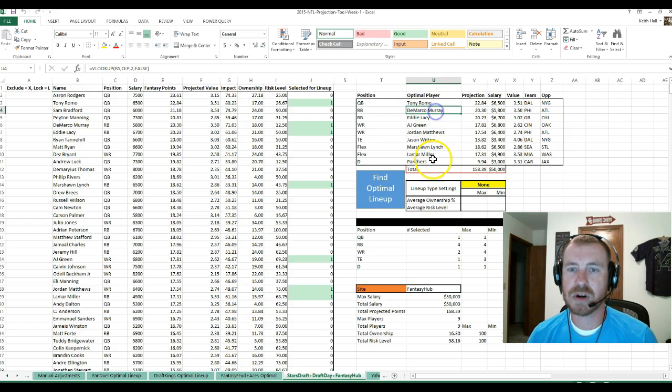This is basically with no locks or exclusions, and it's going to spit out a lineup here. Tony Romo, DeMarco Murray, Eddie Lacy, AJ Green, Jordan Matthews, Jason Witten, Marshawn Lynch, Lamar Miller, and the Panthers defense. I love this lineup. This is a great lineup based on the salaries and everything. We're going to be looking at a $50,000 salary cap that we're going to be using all of it. And we have a projected points total of 158.39.